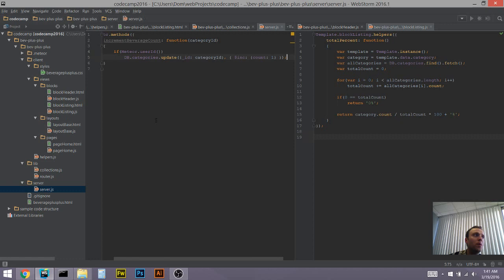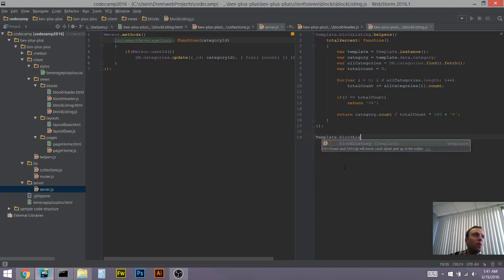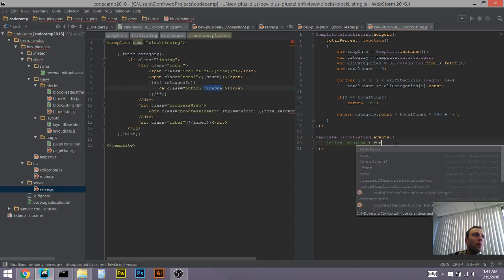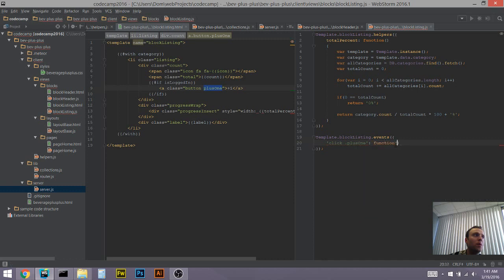Okay, so that's what's going to happen if we call increment beverage count. Now, in order to access that function, we're going to do template.blocklisting.events, and then we're going to pop this guy open, and when you click the +1 element, that button that we have there, you're going to get function, and that is going to be passed the event as usual. And the template instance, so that you don't even have to call template.instance. It already knows which template instance it's in. Why they didn't figure that out with helpers beats me.